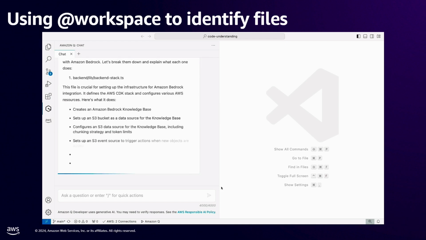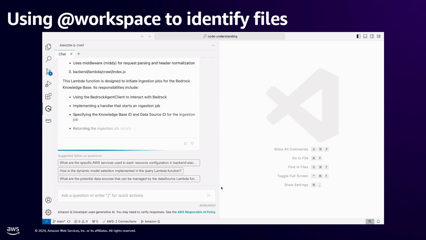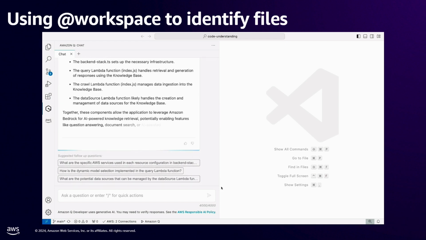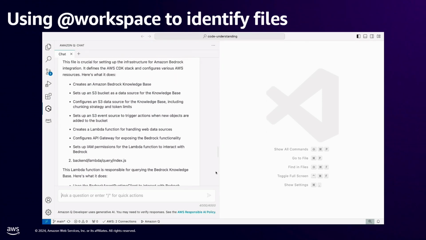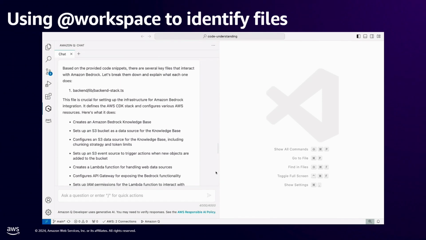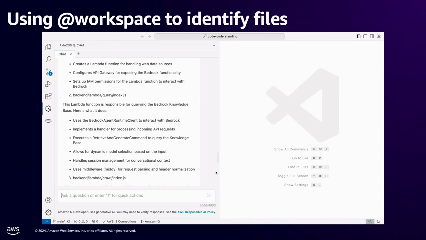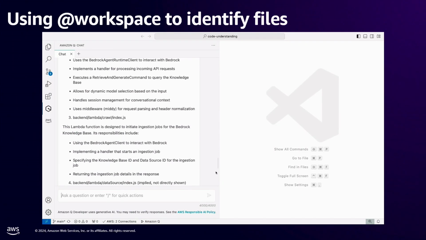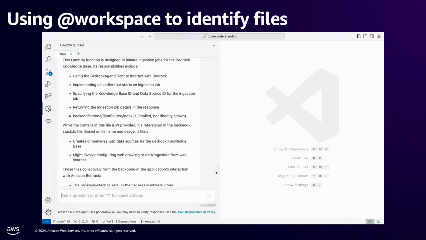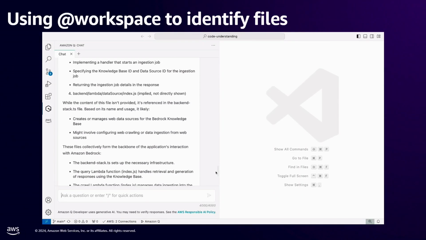Because it's indexed the files, it knows about the project structure and all of those files, and it can go away and tell me about all the different files in my application that interact with Bedrock. From the CDK stack that creates the knowledge base of Bedrock, through to the Lambda functions that interact with it. And this then rapidly allows me to drill down in terms of where I need to implement the new functionality.